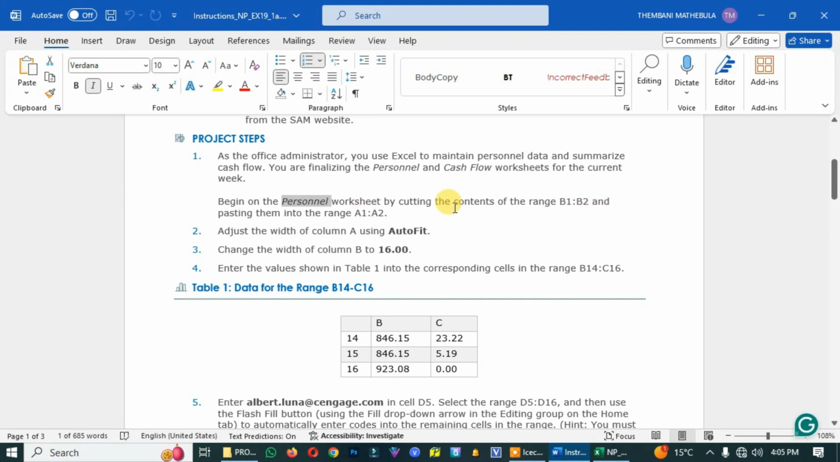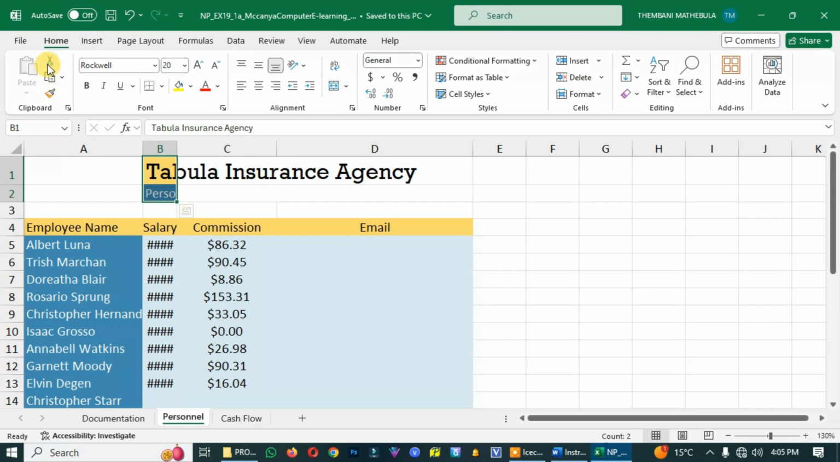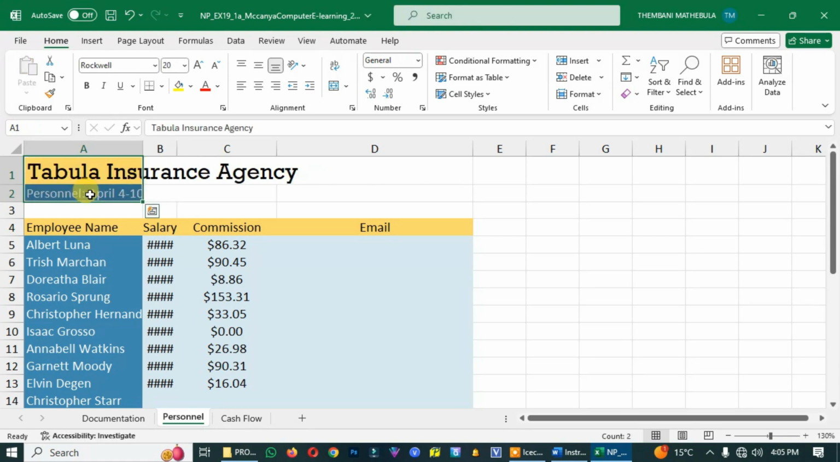So we highlight B1 and B2 together. They say we must cut the content of the range B1 to B2 and paste them in the range A1 to A2. So here we use this one, we cut, and then we highlight the range A1 to A2 and paste them by pressing Ctrl V, or you can right click and then go to the pasting option. Now we're done.